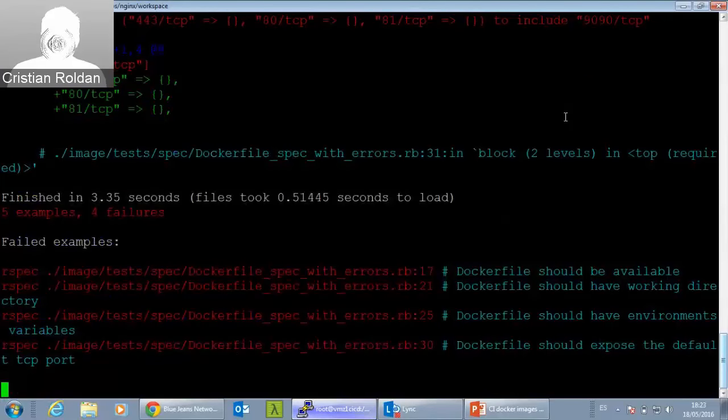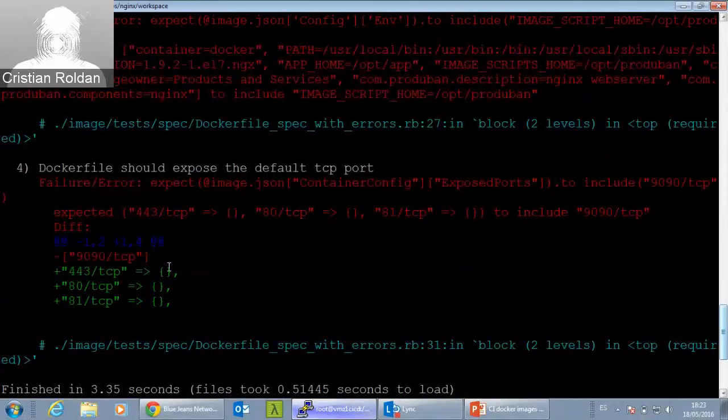Oh, a lot of fails. That's why we do live demos. Yes, as you can see, there are the errors and it returns the failures and the explanation of the error. For example, here we want to expose the 1919 port, but we only expose the 443 port, the 18 and the 81. Okay, so let's go back to the presentation.